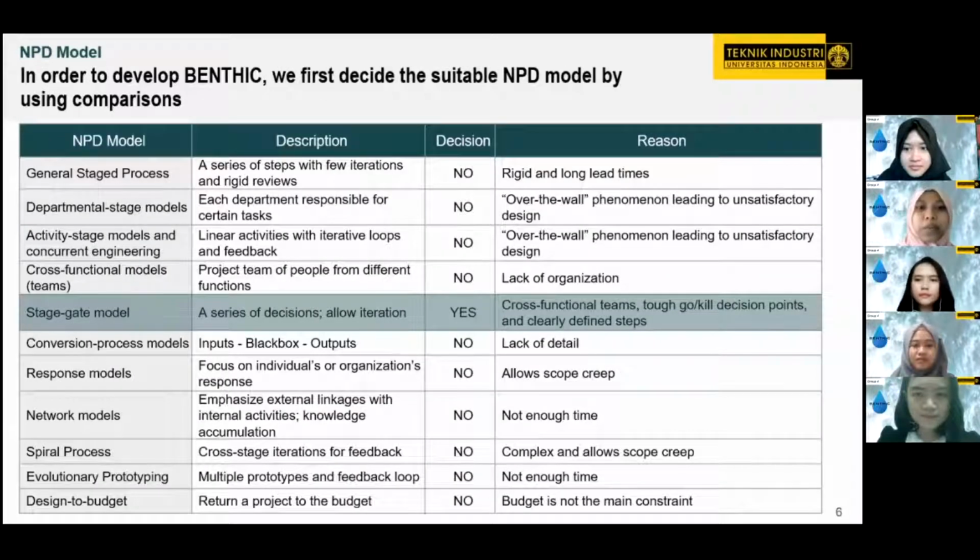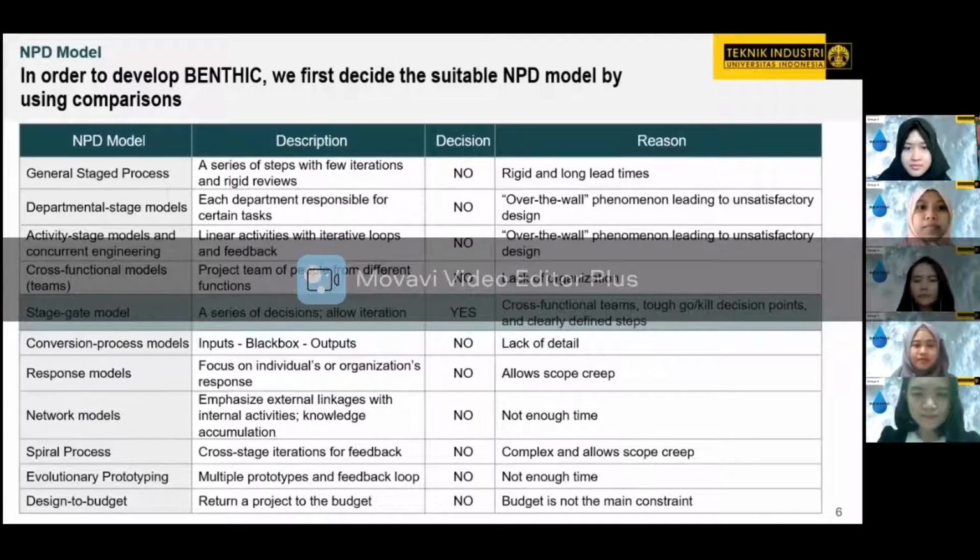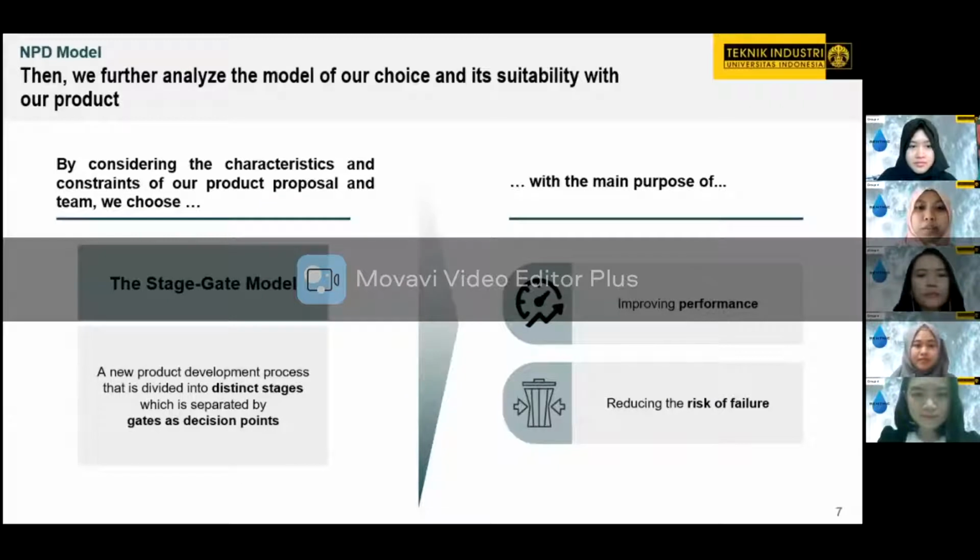For our product, we compared all the models by looking at their pros and cons. With consideration of our product characteristics and constraints, the stage gate model is the right model to improve performance and to reduce the risk of failure.